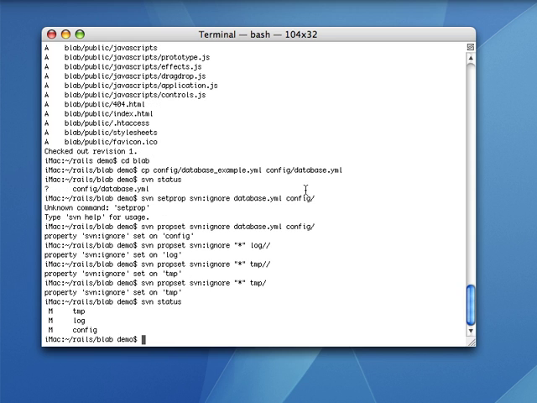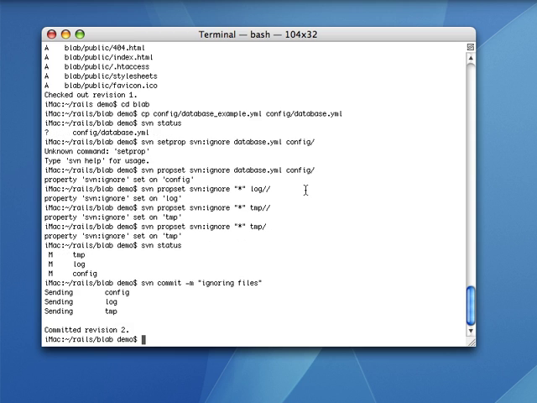So if we look at our status, it's not noticing the database YAML file anymore, and it's just noticing the property changes on those. Let's commit these and say ignoring files. So that we just finished our second commit, and I think our Subversion repository is pretty much up and running now. I'm pretty happy with it.